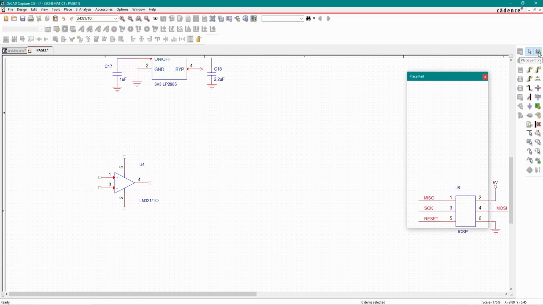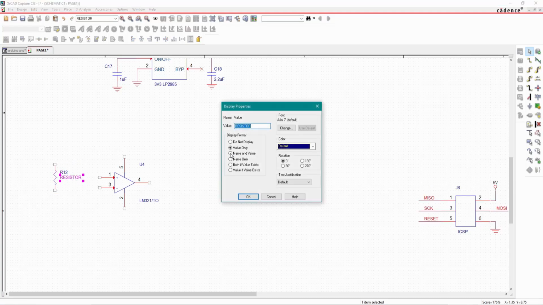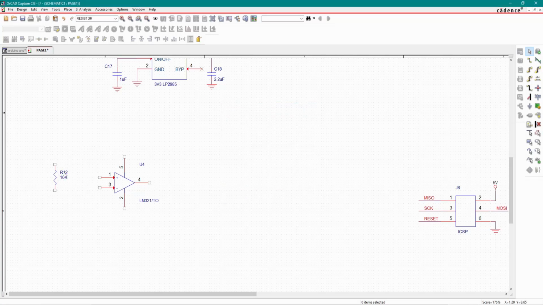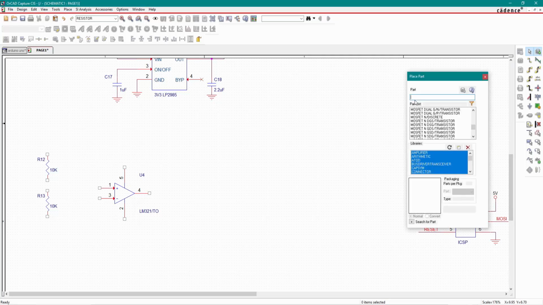Next we need some resistors. Just type the resistor. This will be 10 kilo ohm. Copy and paste it. We need one more resistor to make a voltage divider here. The output of this comparator will go to N channel MOSFET. Just type MOSFET. Look for N-channel MOSFET.